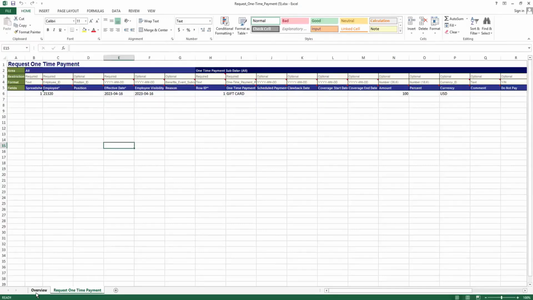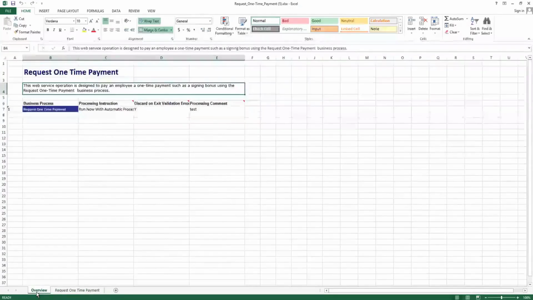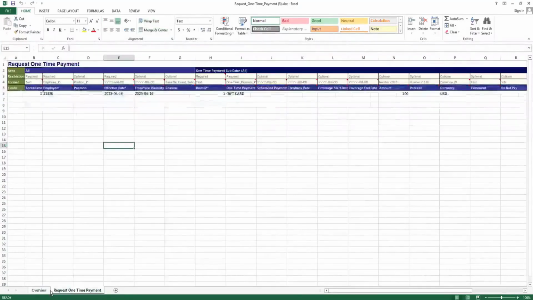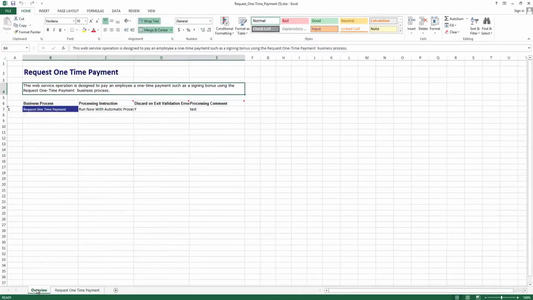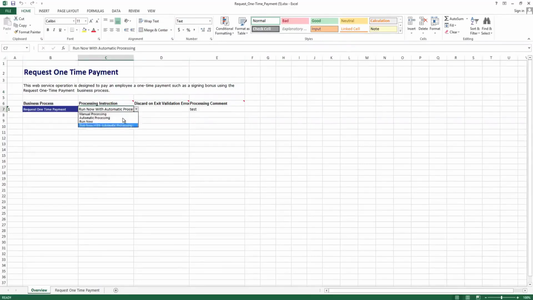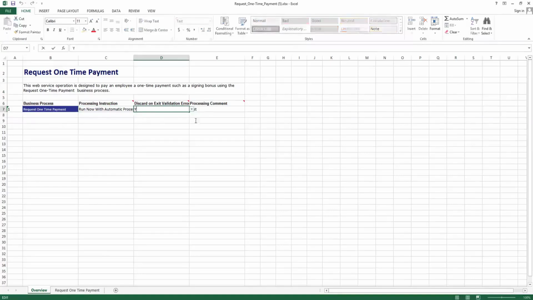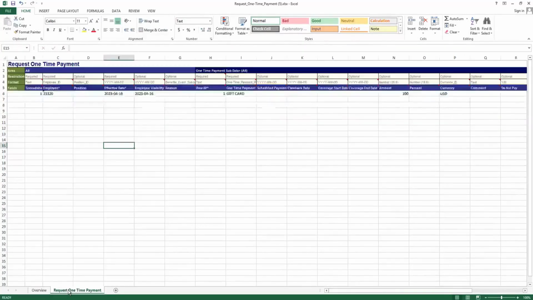It has two tabs here. In this, you see the Overview tab and the Main Data tab. Just like we saw in the Business Process Parameters section, you see the same information: Run Now, with automatic processing, Discard on validation error, and the comment section. Same thing that we discussed there, it is covered as part of the separate tab itself.